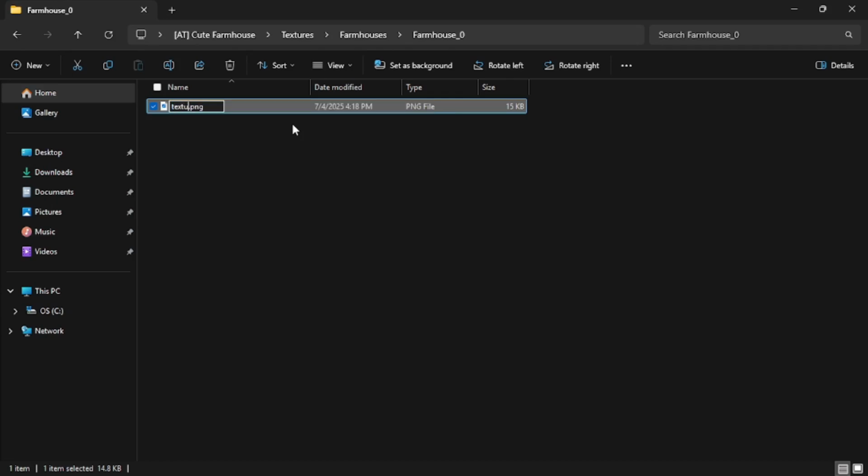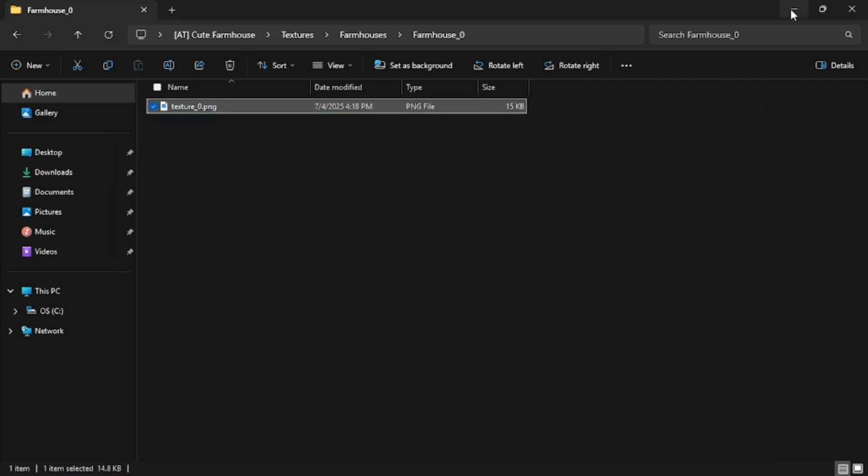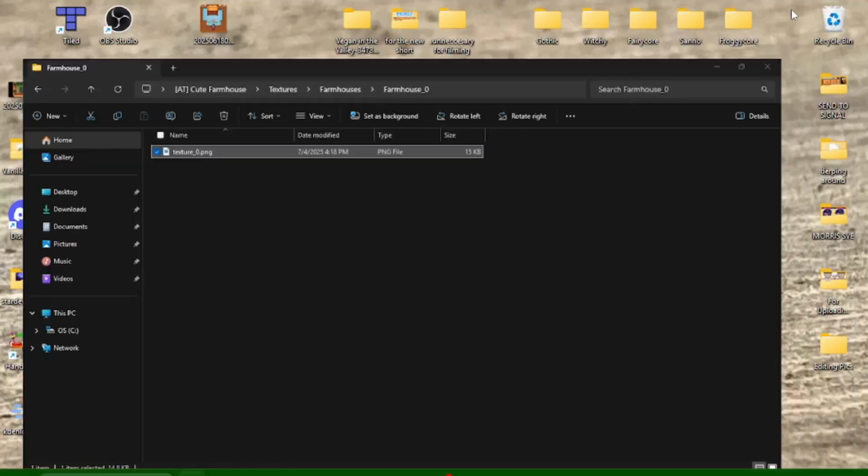So I'm going to label it texture_0, because every time a texture will begin with 0, it's not 1, it's always 0. And as you can see, it's all set up ready to go. So it's 320 pixels wide by 144 pixels tall. I'm not sure why, but that is the height of every other house in alternative textures.